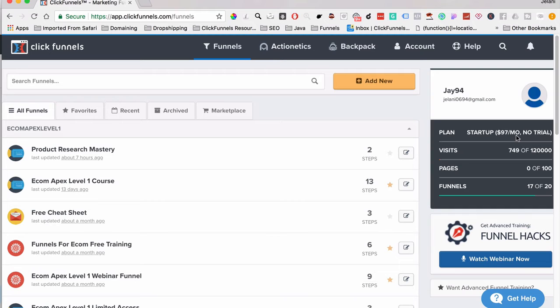Now the reason I did that is because I don't really use Actionetics, and Actionetics is the email provider that they have on ClickFunnels, where it's kind of like an autoresponder inside of it. I wasn't really using it, so I just downgraded to save me about $200. But it is a great service, and Backpack is the affiliate management system inside of ClickFunnels. So if you wanted to build out a product and have affiliates for that product, you would need Backpack, and that comes with the Etison Suite, which is the $297 per month plan.